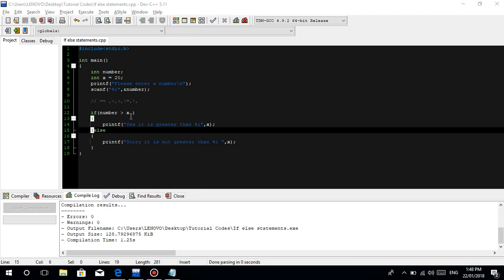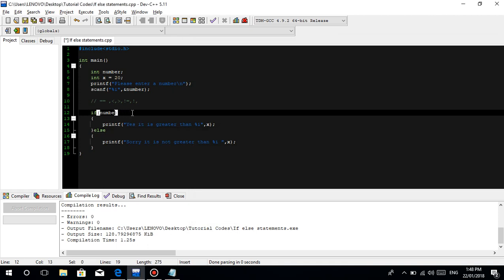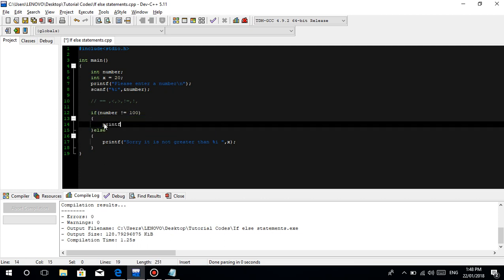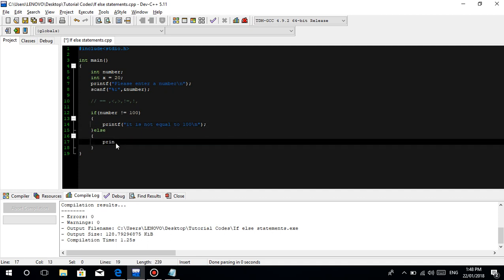So, what is not equal? Let me erase this. It does not change the way we scan. For example, we scan, right? If number is not equal to 100, then printf it is not equal to 100. Sorry guys, I'm just editing a bit. It is equal to 100.